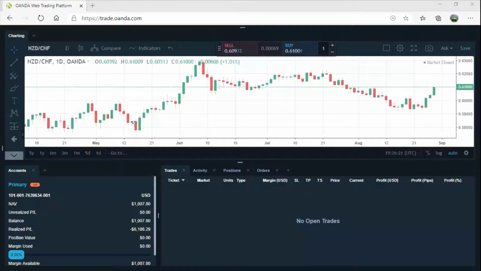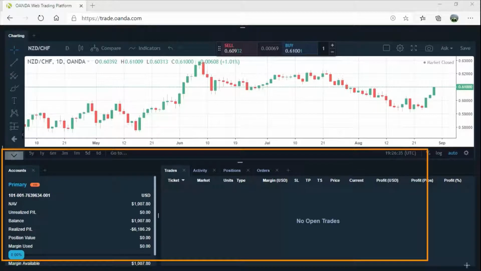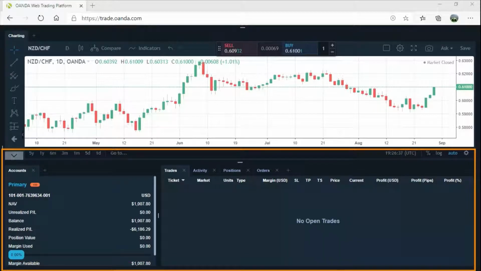I have my Oanda platform open. I'm in my demo account. And so I'm going to walk you through all of the main sections of this platform. We're going to start out at the bottom half of the screen. This section at the bottom, we're going to call your financials. And the financial section is split into 2 halves.